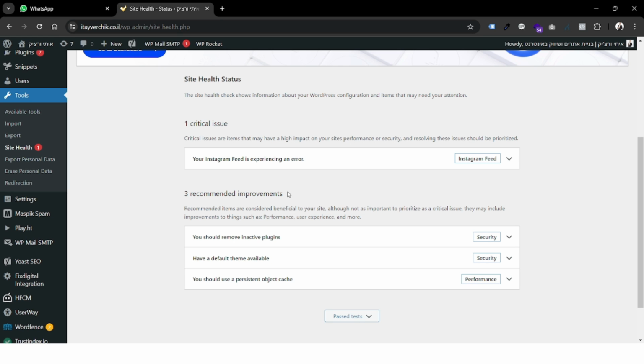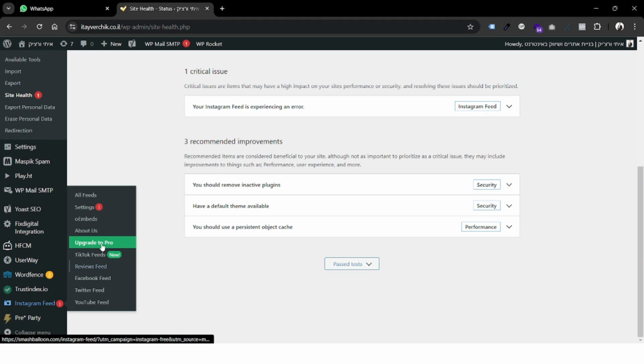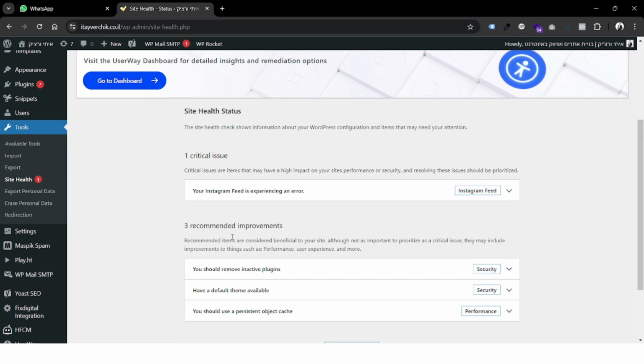Now, as you can see right here, I have my Instagram feed expired, so I have to re-authenticate it again, and just log in from the plugin itself to catch all of the new posts to my website and display them on the pages. Now, how to do that? Of course, from the plugin down here, you can go inside and just re-authenticate your Instagram credentials.